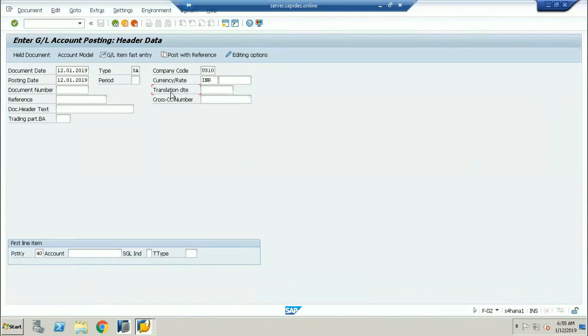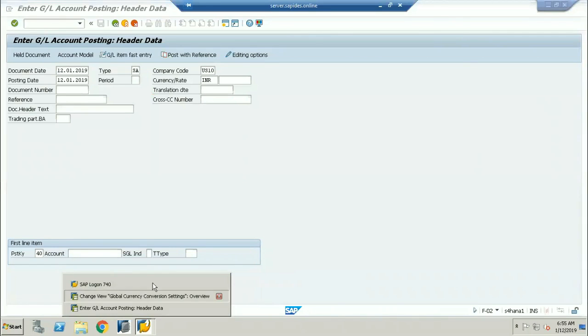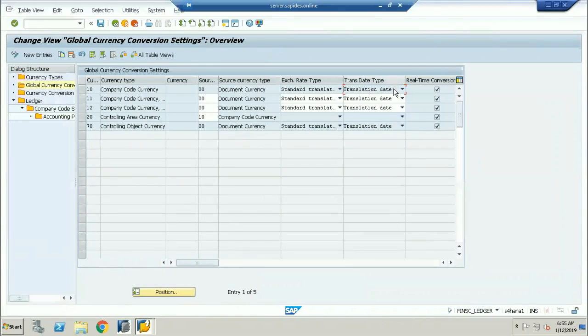Very, very important configuration. If you leave this field empty, then the system will take one of the proportionate dates. Whatever date you are going to give here, that date will be taken. For example, let us assume that I have not given the document date, I have not given the posting date, I have given the translation date.